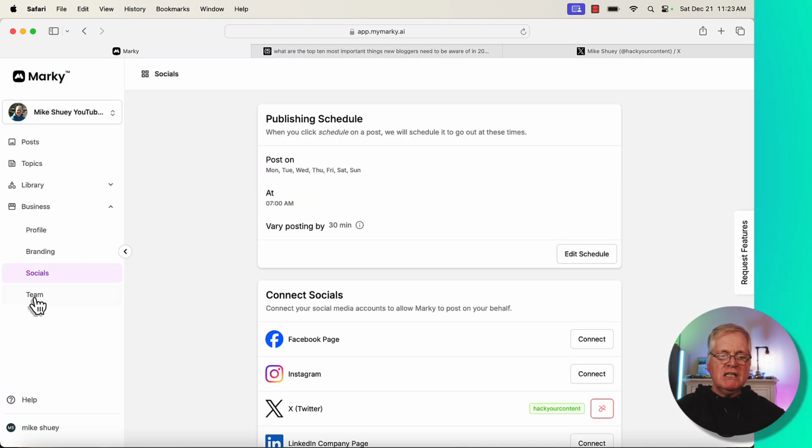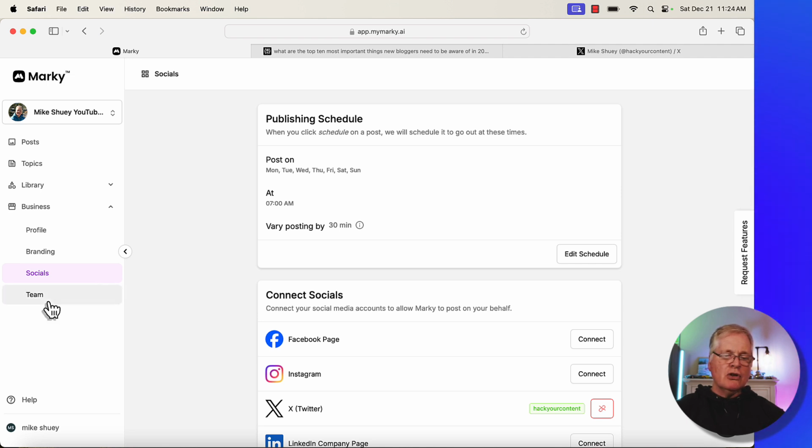If you do have a team, you can add other users if you want to. You just go here, click on team, add the names, the email addresses, etc. So you can do that there. It does have a help section.